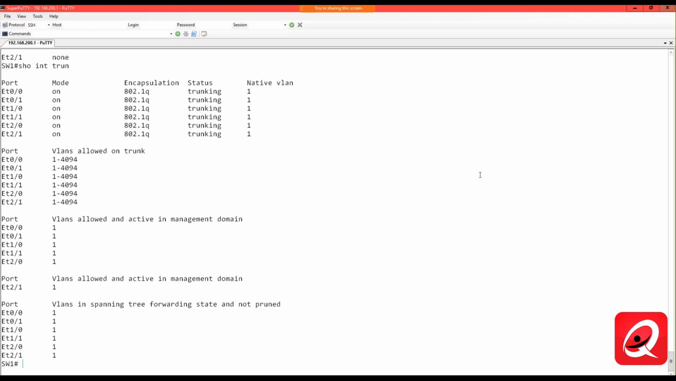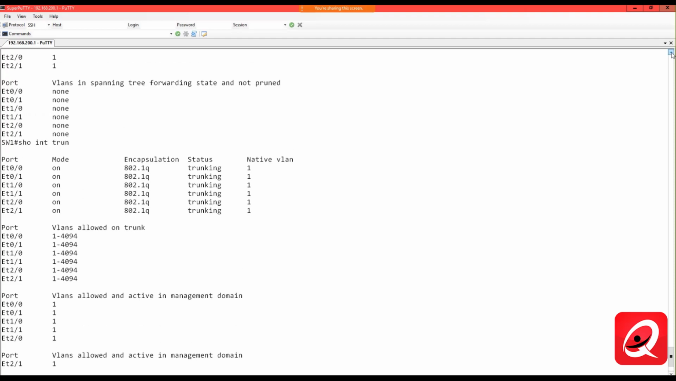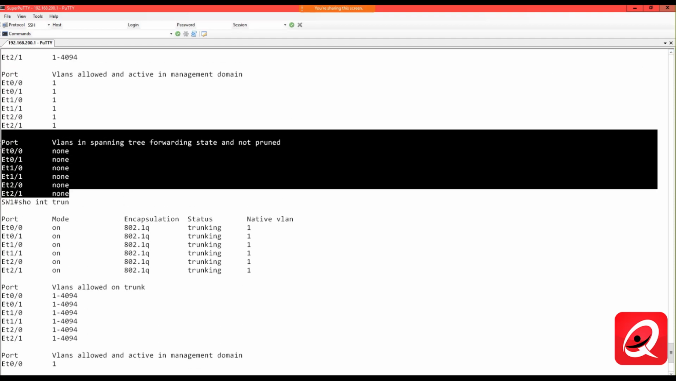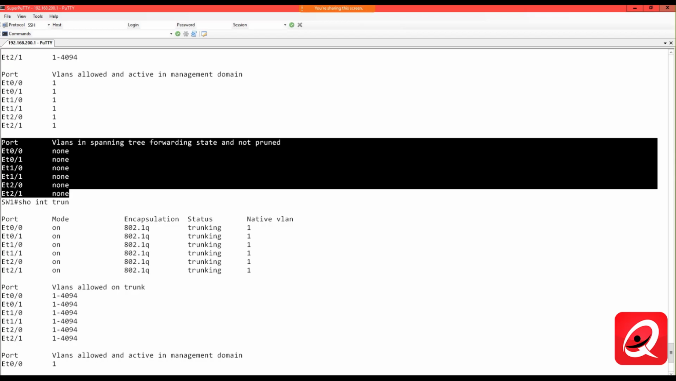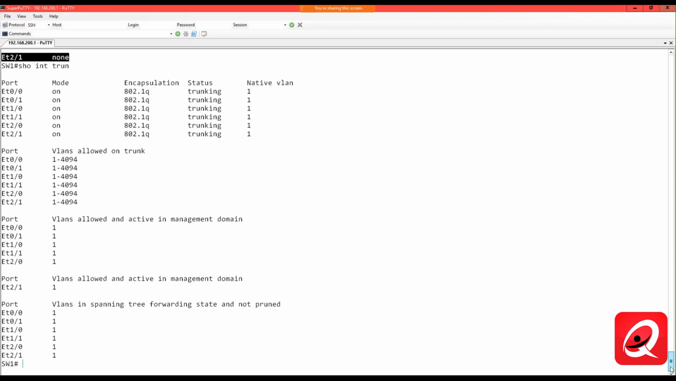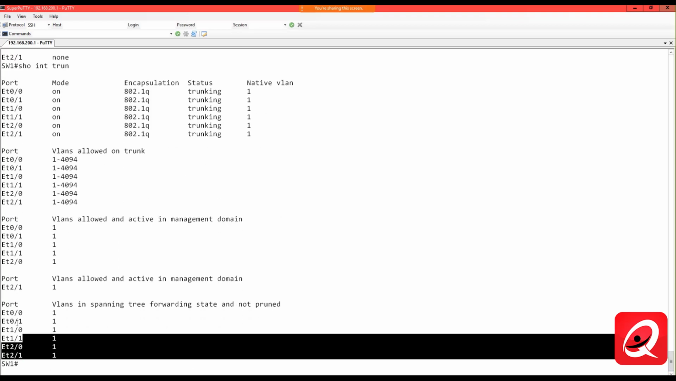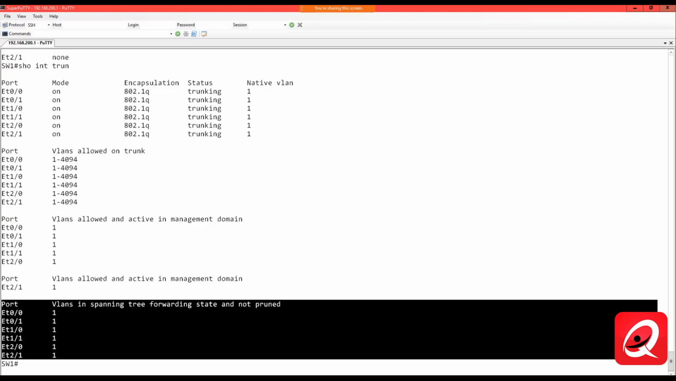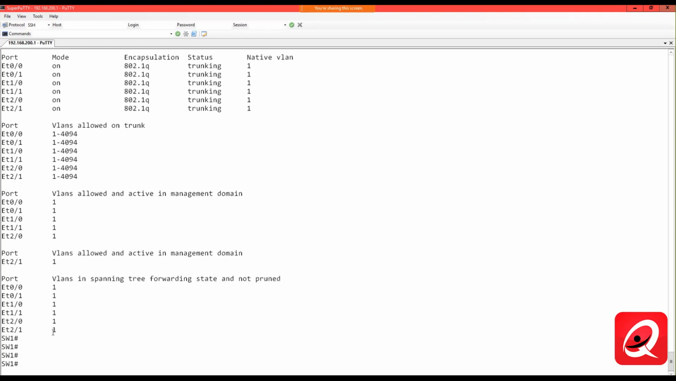So why did it not show up in this case? When I did a show VLAN, we see VLANs in spanning tree forwarding state and not pruned: none. And then when I showed the command again, VLANs in spanning tree forwarding state and not pruned is now VLAN 1. You guys remember what caused that? We saw this in the last lesson. Well, what happened was spanning tree was going through its process of listening and learning, trying to identify whether the particular ports on this switch should go into a forwarding state.